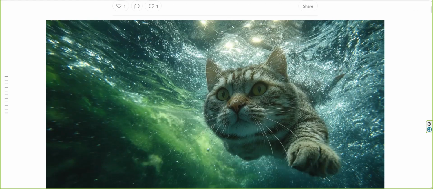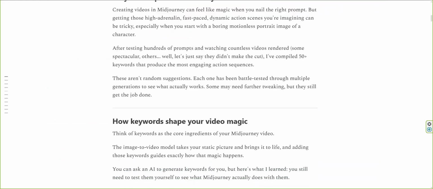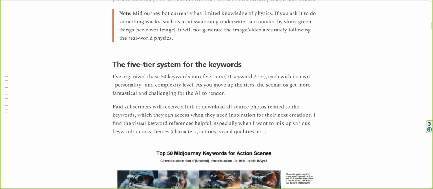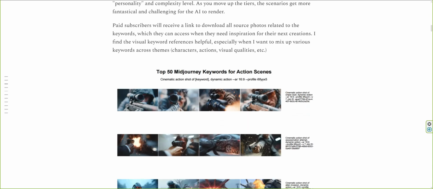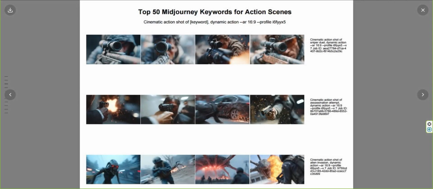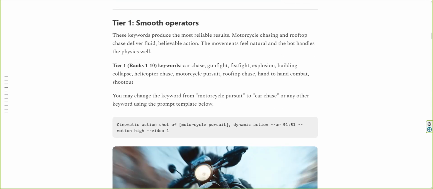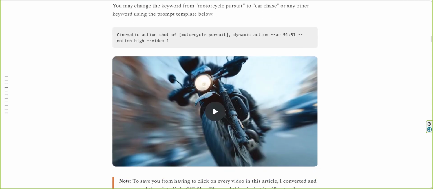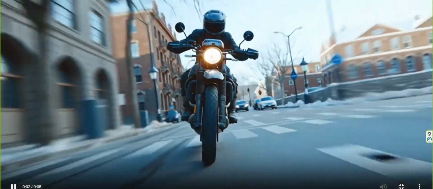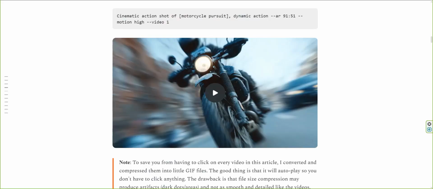This article, Midjourney Prompts Number 8, Action-Packed Keywords for Creating Dynamic Action Videos, serves as a focused guide to effective prompting strategies for generating dynamic action scenes within Midjourney. It deconstructs the process of crafting prompts that translate into visually compelling and engaging sequences.